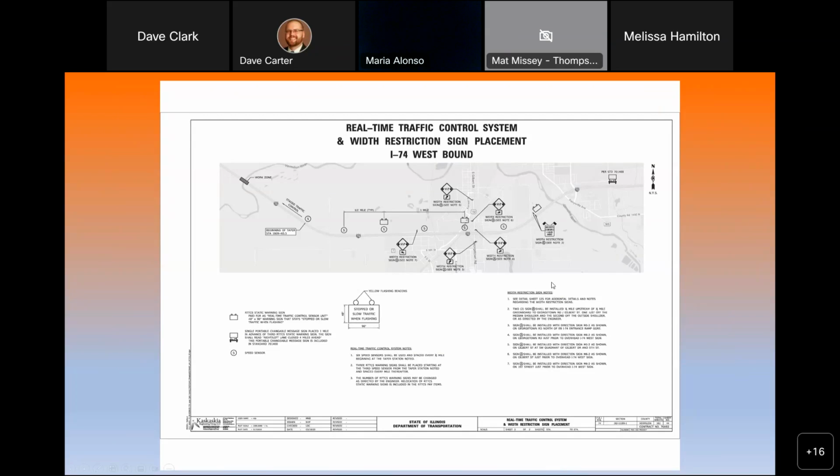You'll also note there are notes here. As I mentioned before, there's the general note sheet, but you're going to find notes throughout the project. Just be sure that you look throughout the plans and read all the notes. Make sure there's nothing that affects the work that you're doing.